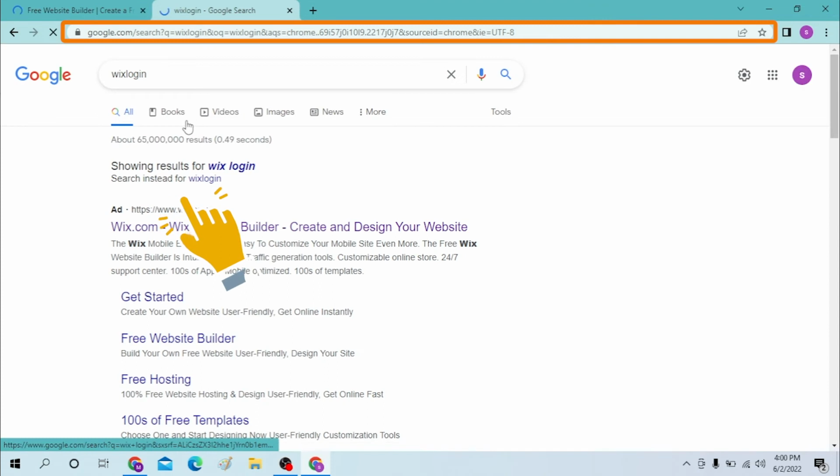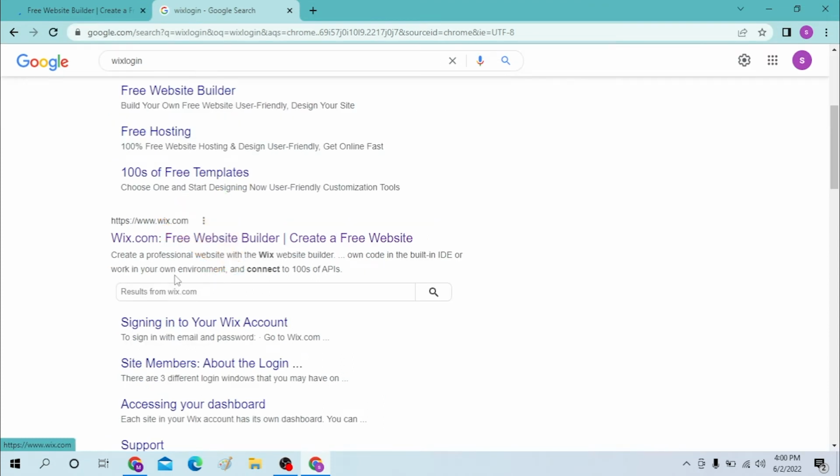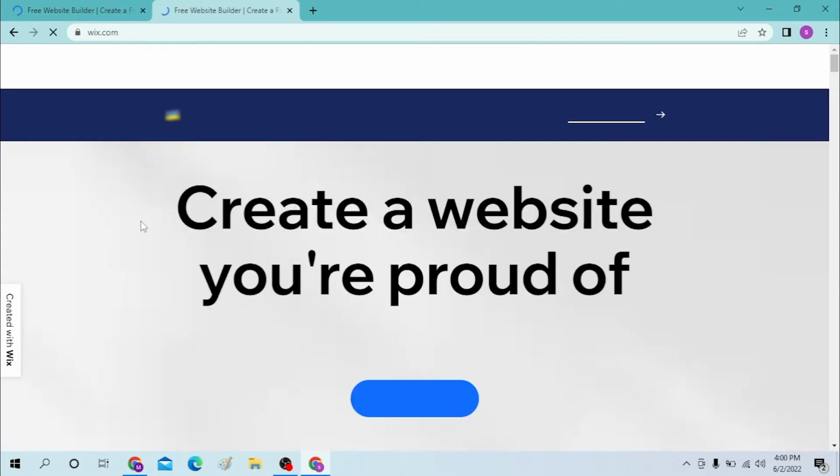see the first result is Wix itself, and the second is also Wix. Let's click on the second one because the first one was just an ad. And now you can see both of these pages are the same. We are opening the same site on both pages.